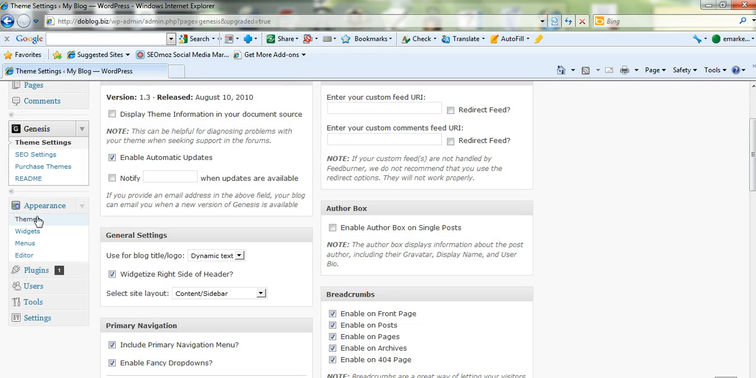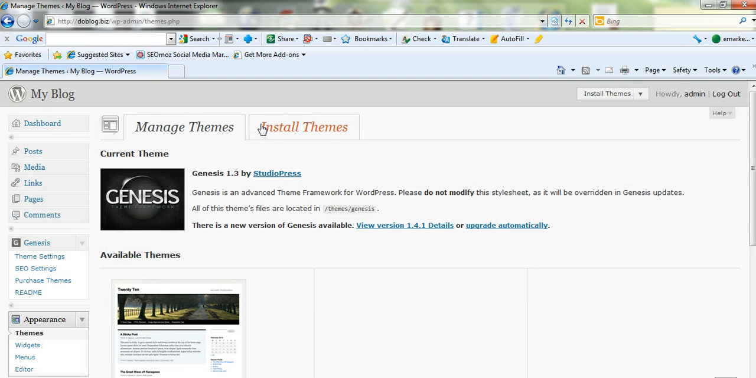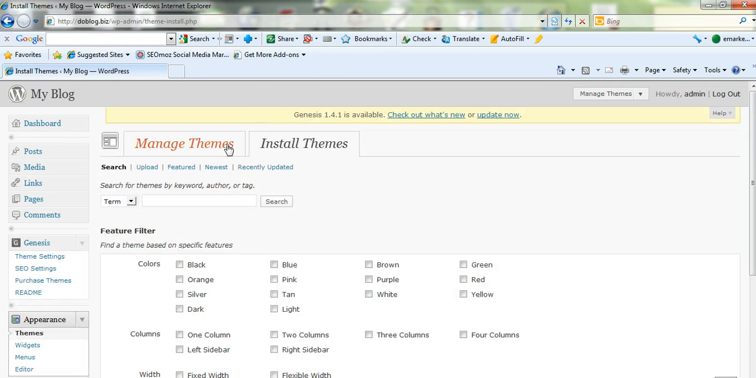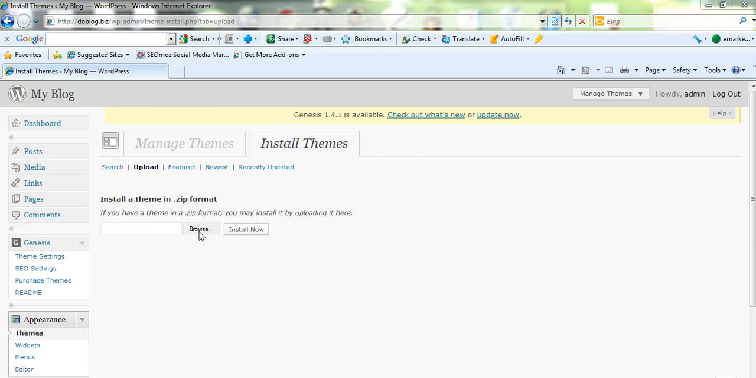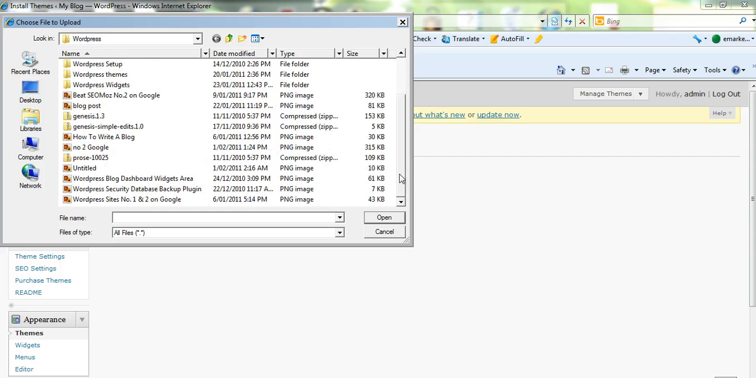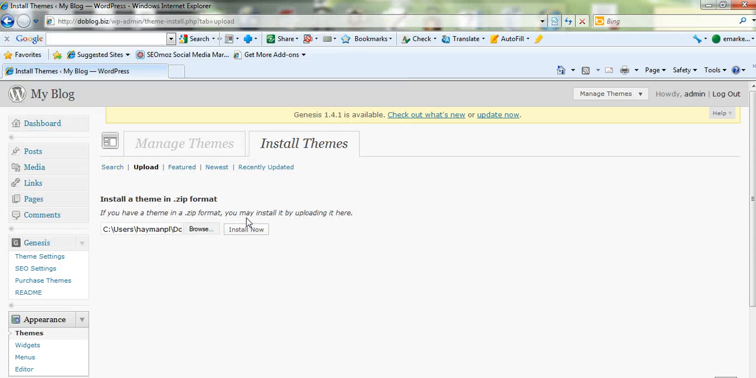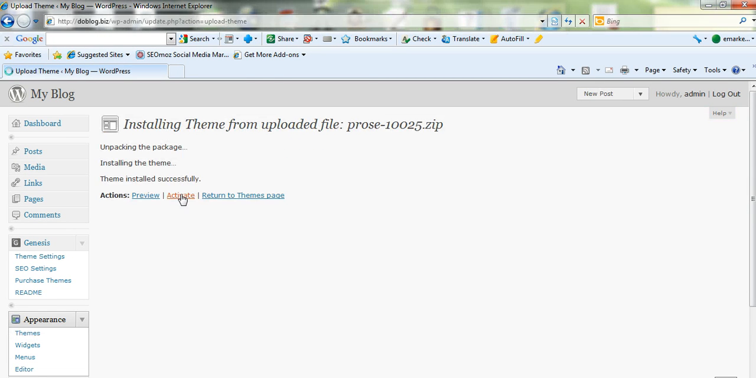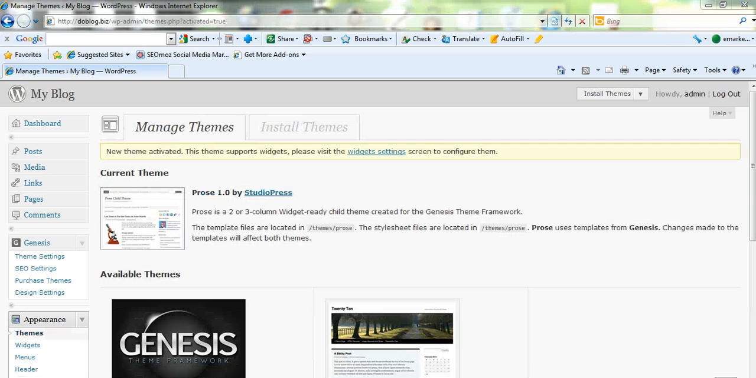So I go back into appearance, click on themes again, and I'll have to install a special skin, which is called Pros. So I click on upload again, and I'm just looking for Pros here. Here we go, Pros. That's the name of the specific theme that I'm using. And I just install that. Now I click on activate. So there we have it. My new theme is called Pros, installed to my WordPress hosting and domain.